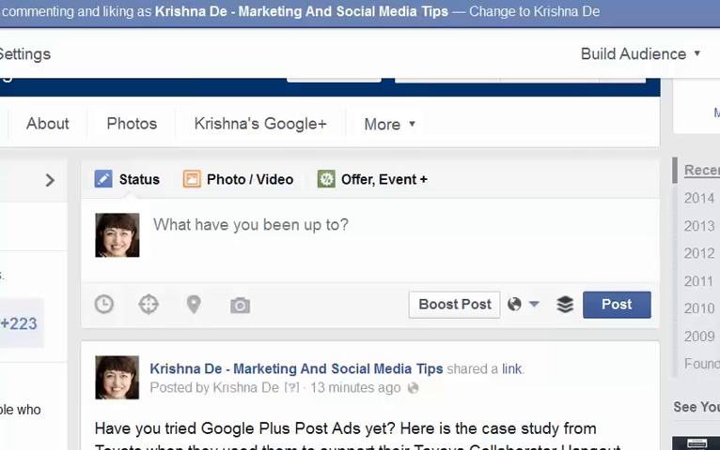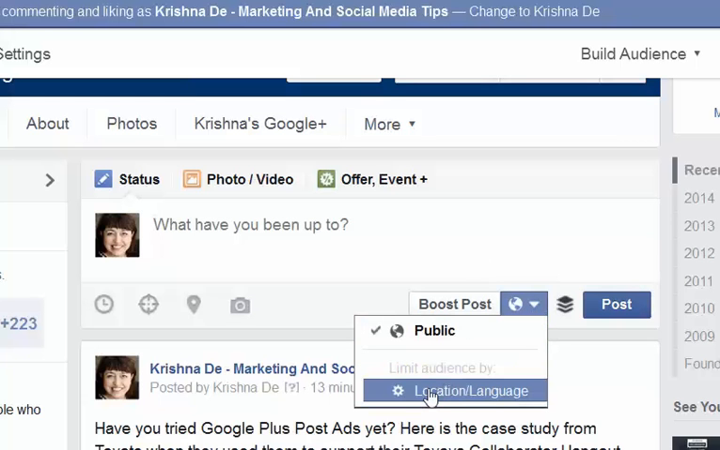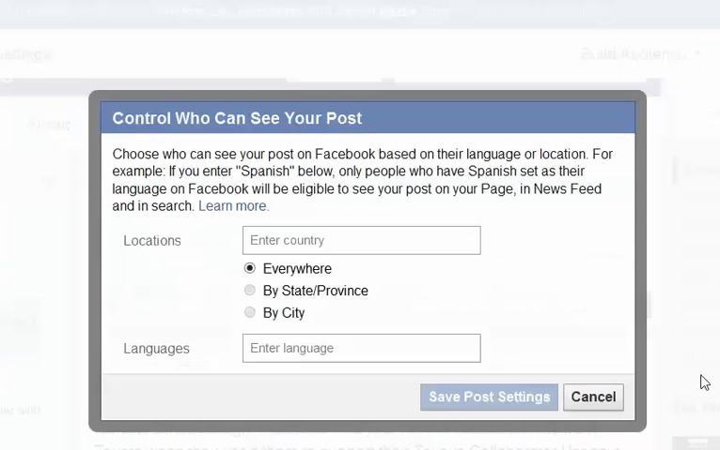But also I recommend you take this quick tip, something you can do for free. So not only can you schedule your content on Facebook for free, but you can also put it out to a particular audience. So for example, here, if I'm about to schedule some content, I can say, well, I only want it to be seen by people in a particular location, or in fact, even by a particular language.